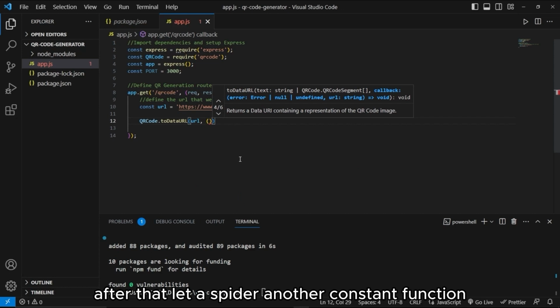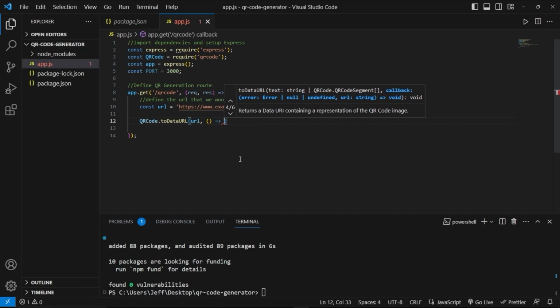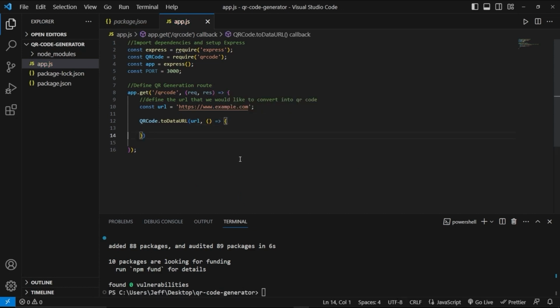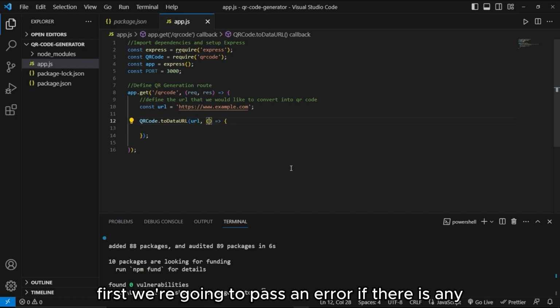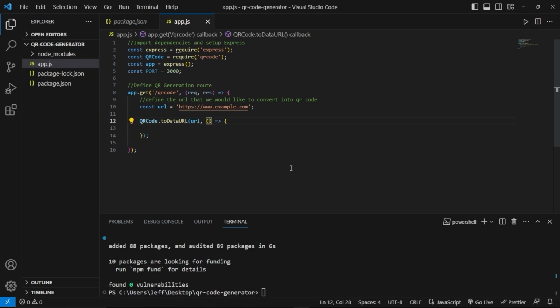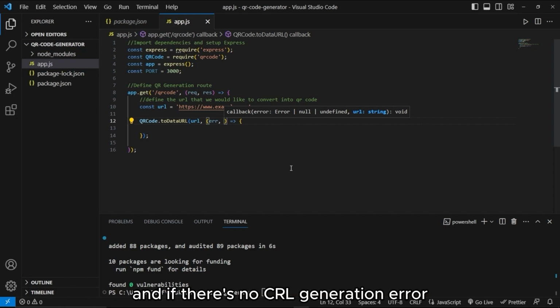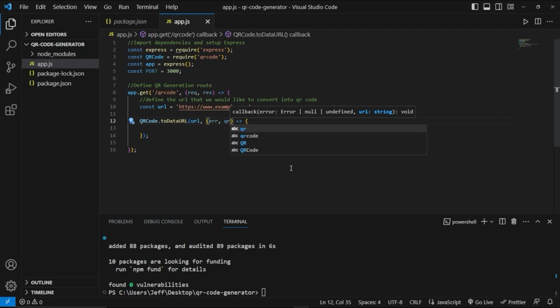After that, let us add another callback function. Now inside this callback function, we're going to pass two objects. First, we're going to pass an error if there is any. And if there's no QR code generation error, let's create a variable that represents the URL that points to the generated QR code image.